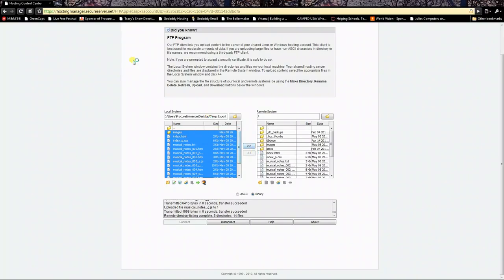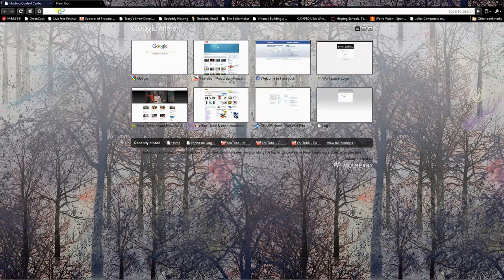Our website is now published and viewable on the Internet. Type in the domain name you have registered with the hosting provider and you will see your finished website.